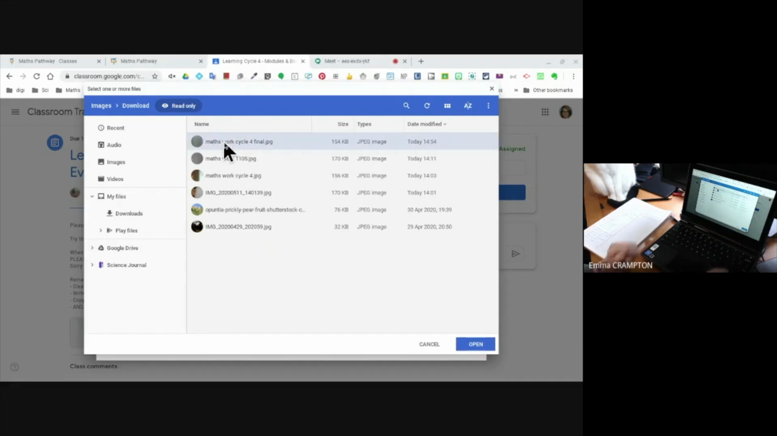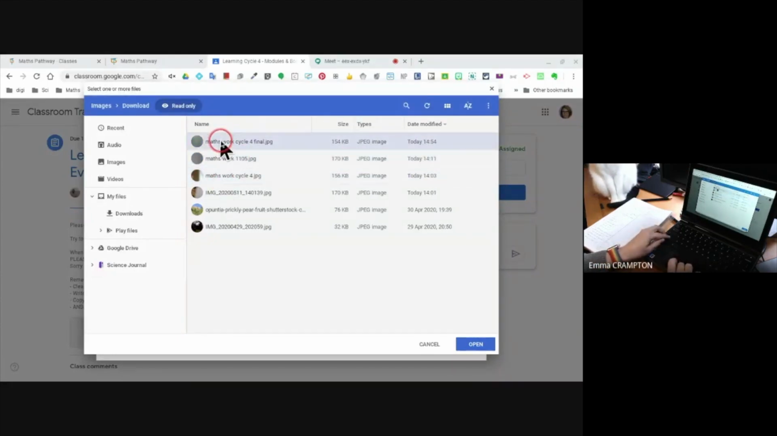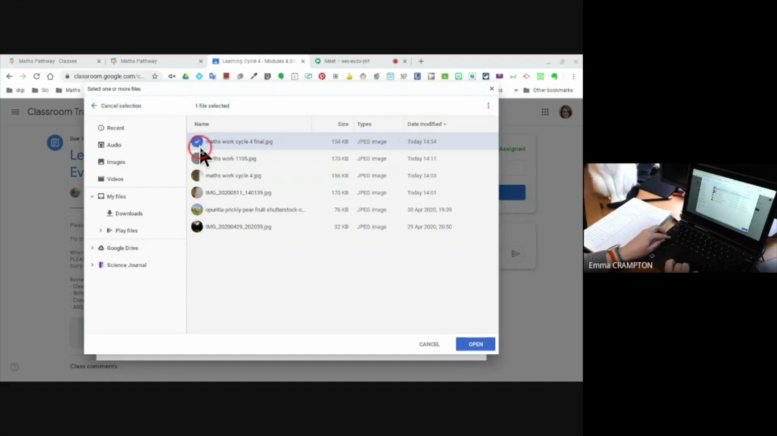So I'm going to do that, and I've got 2 images there. So I'm just going to click on, if I hold down Shift, it will allow me to select more than one. So I held down Shift. I've collected 2 images that I want to show my teacher. So now I'm going to do Open.